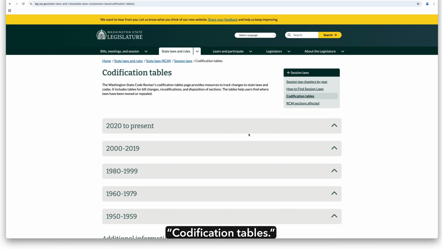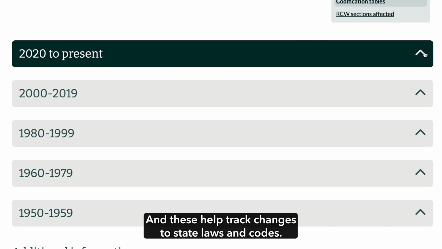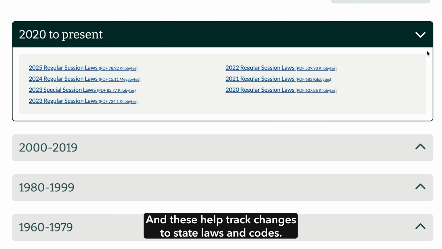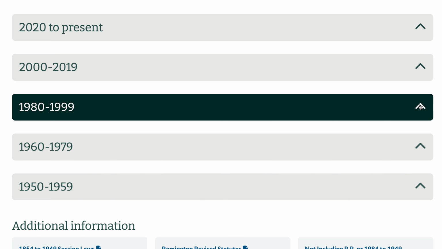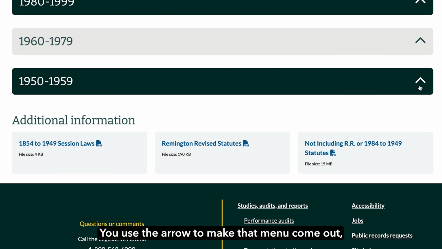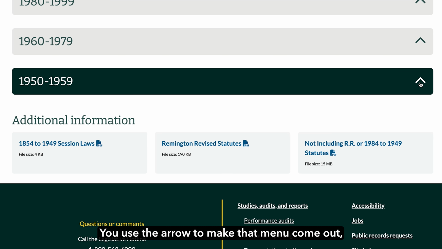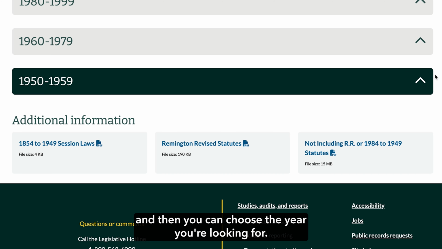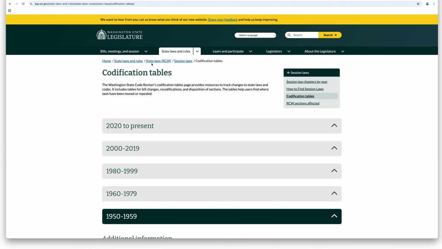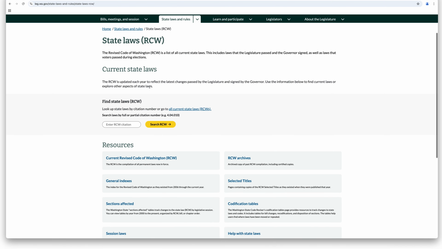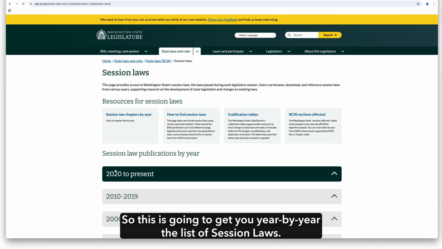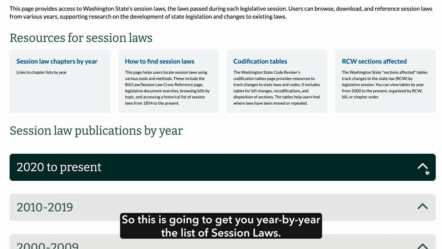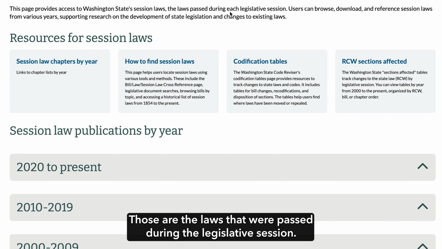Codification tables help track changes to state laws and codes. Again, they are split up by year. You use the arrow to make that menu come out, and then you can choose the year you're looking for. We have session laws. This is going to get you, year by year, the list of session laws. Those are the laws that were passed during the legislative session.